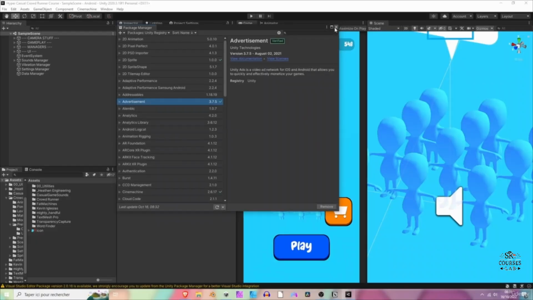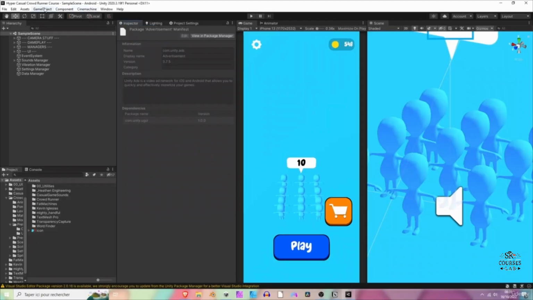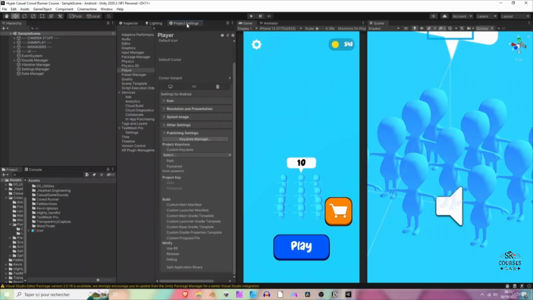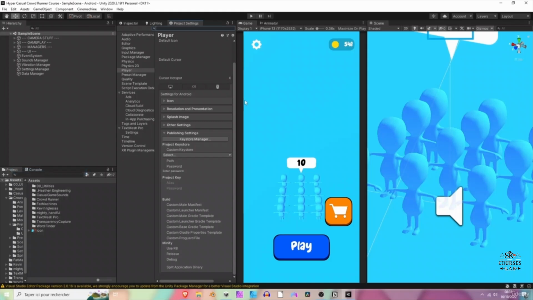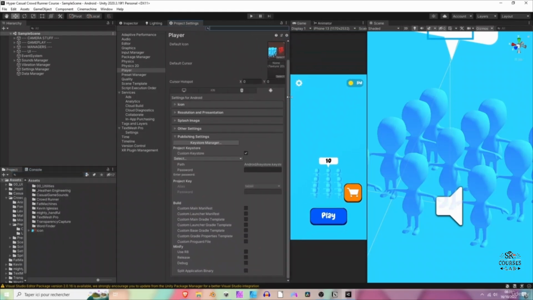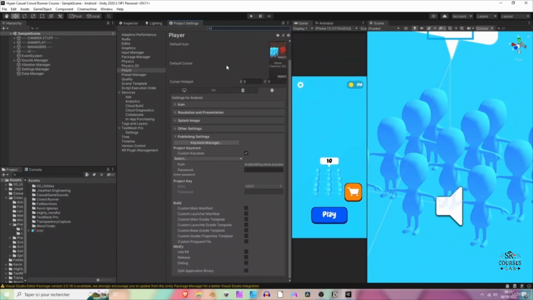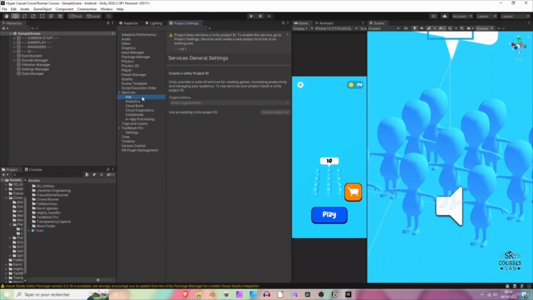We are going to close the package manager window and we are going to select our project settings window. If you can't see it, just select edit project settings. Okay, let's make it a bit bigger. Perfect. So we are going to select ads. Okay, so now you should see this panel. It's asking you to select an organization, so I'm going to do so.